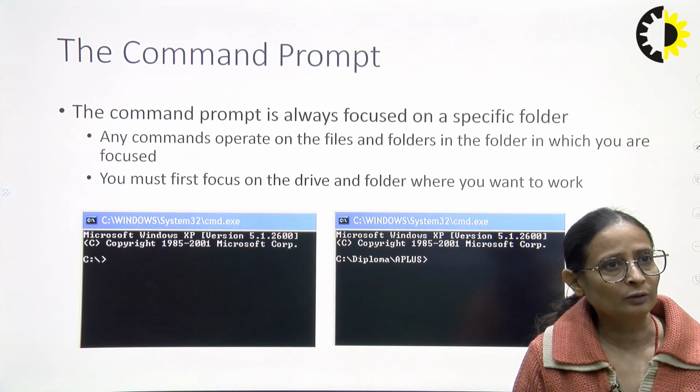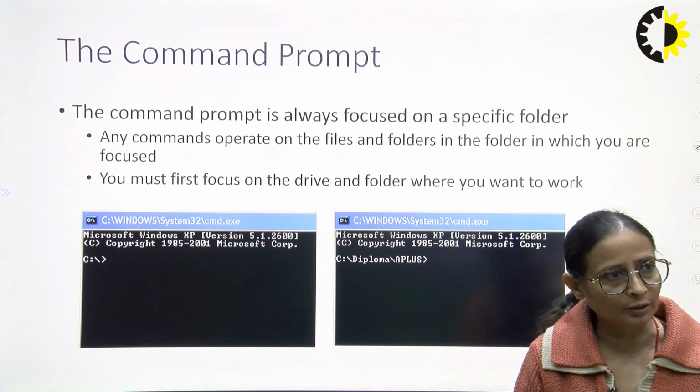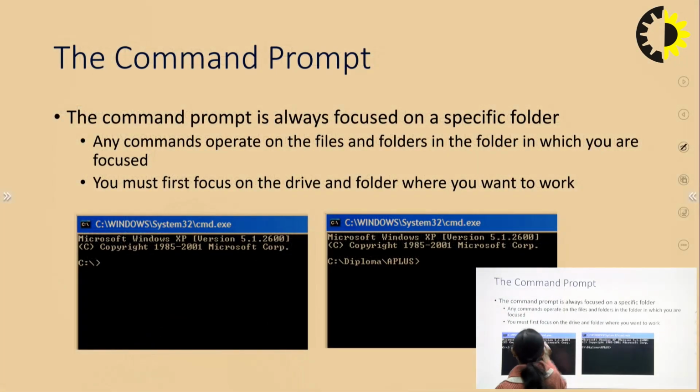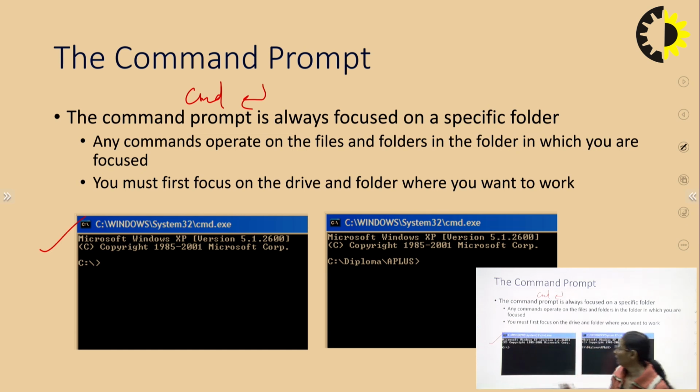The command prompt is always focused on a specific folder. For example, as soon as you type CMD and press enter, such a window appears on your system. Here you can check that your CMD is running. This is the command prompt we are talking about, and this is the starting point. So what is my starting point here? It starts from your initial drive, that is your C drive. Any commands operate on the files and folders in the folder on which you are focused. So this is a focus point.